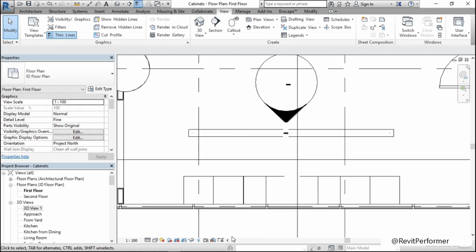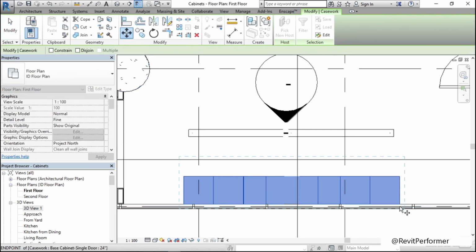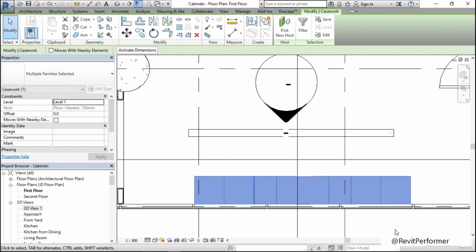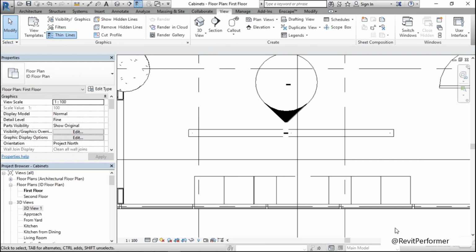I'm going to zoom in. I'm going to click, hold my mouse button down, and then just window around all those cabinets. Now I'm going to use the move command and then move all those down. In fact, I may even just use the arrow keys on the keyboard to shift from one side to the other side. Right now I'm clicking on the left arrow key or the right arrow key just to adjust those so that you have the cabinets there inside of the space.